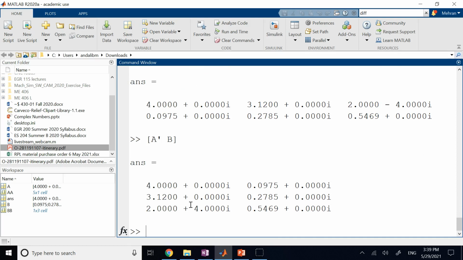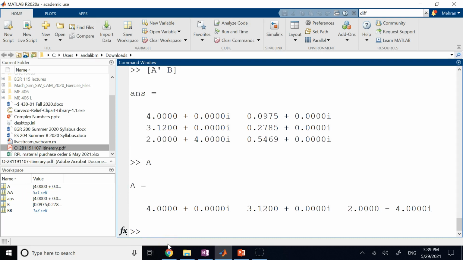What about cells? When you want to combine cells, how would you do that? So here I have A, which is a 5 by 1 cell, and then B is a 1 by 3 cell, AA, sorry.